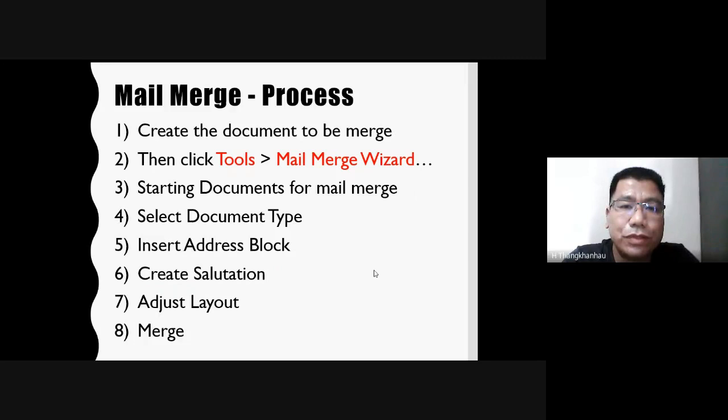And then you have to go to Tools, Mail Merge Wizard in LibreOffice Writer. Then you can click starting document for mail merge. You can select the document type and you can insert the different fields. We call it address blocks.